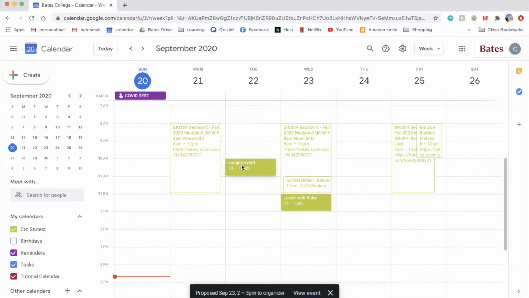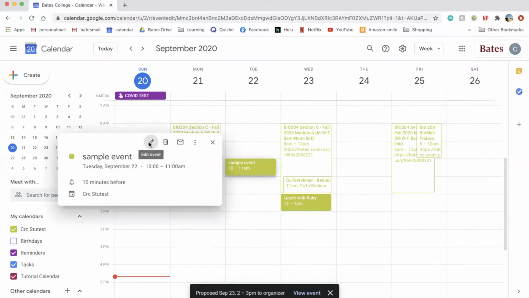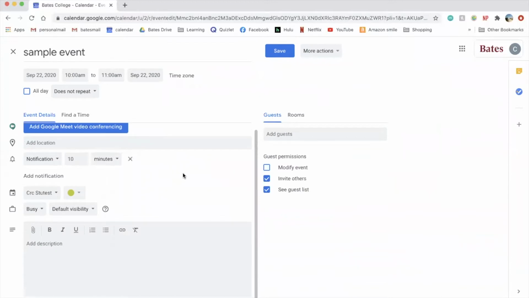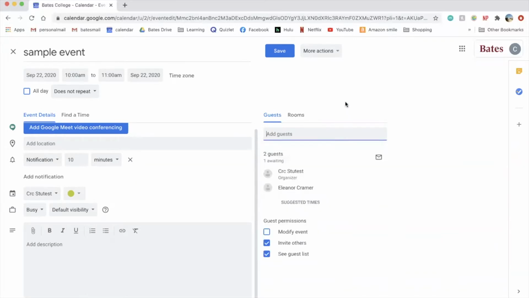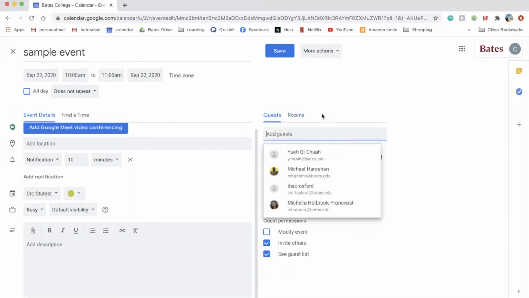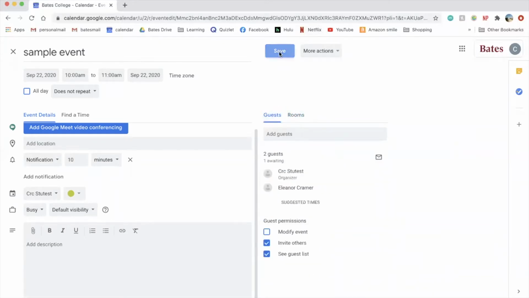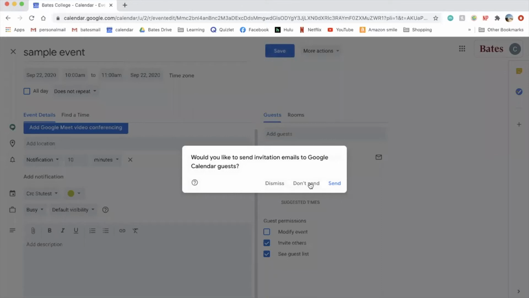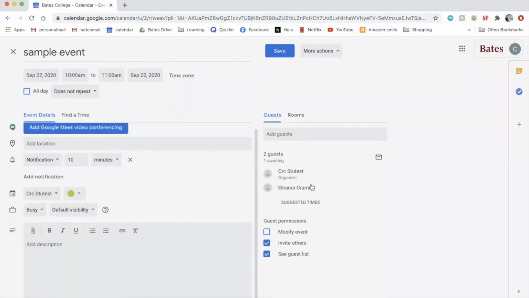Here, let's share the event with my personal email. Guests, add guests, ekramer@bates.edu. You can see other personal information here. I'm not going to send this email just because I'm not actually going to attend this event, but normally you could hit send and all of the potential guests would get an email invitation to this calendar event.